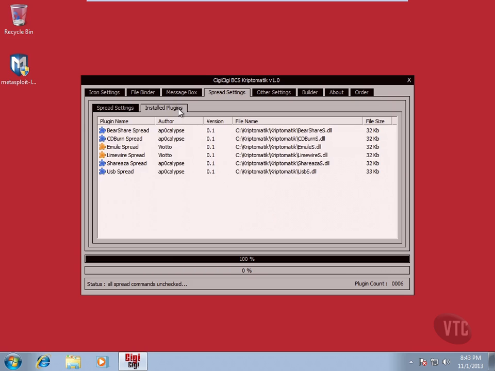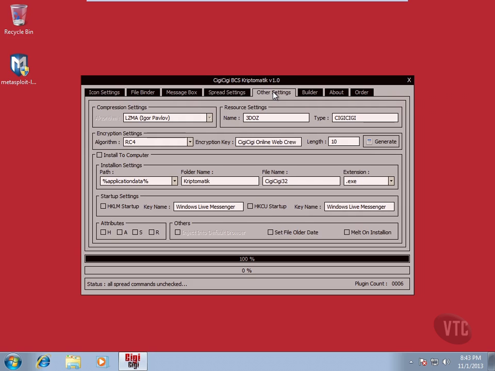If we look at the Install Plugins tab, there's different plugins here, and these are malicious payloads basically. And I selected the USB spread because I want this to spread via USB device. Some other settings we have here: compression settings, resource settings, and some of these are more complex settings, installation settings, folder names, and so forth, where you might want to install it. You can also change startup settings. You can change the HKLM registry key, HKCU startup registry key, and so forth. I'm not going to change any of those right now.